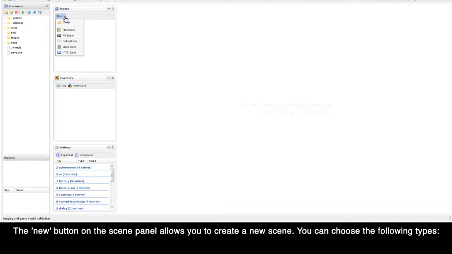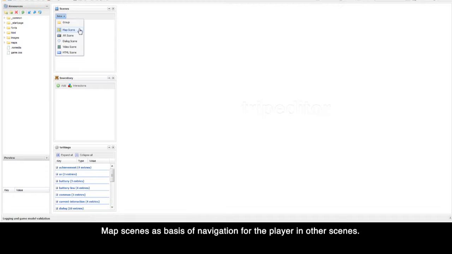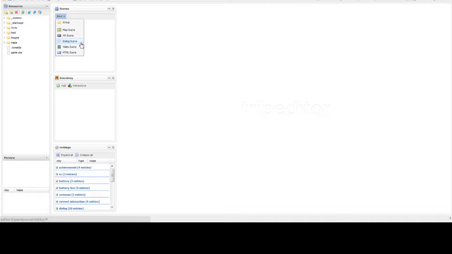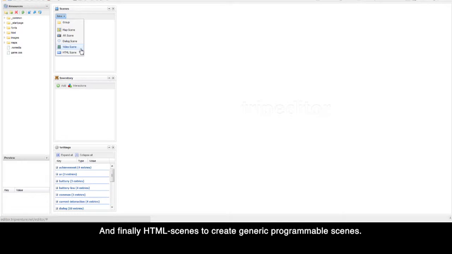The New button on the Scene panel allows you to create a new scene. You can choose the following types: map scenes as bases of navigation for the player and other scenes, augmented reality scenes for interaction with non-playing characters or items, dialogue scenes for conversations with non-playing characters, video scenes to show a non-interactive video, and finally HTML scenes to create generic programmable scenes.